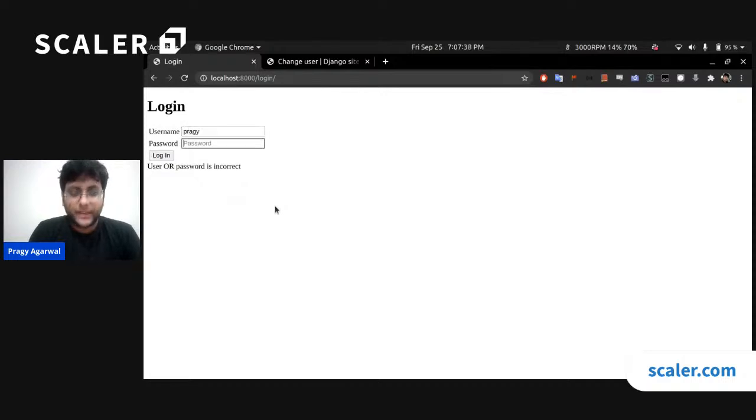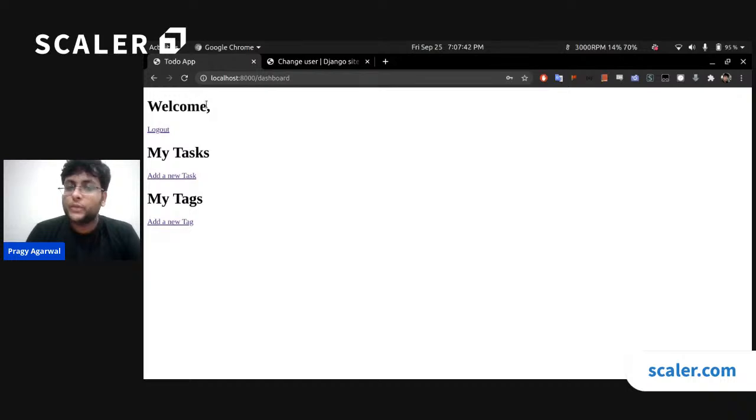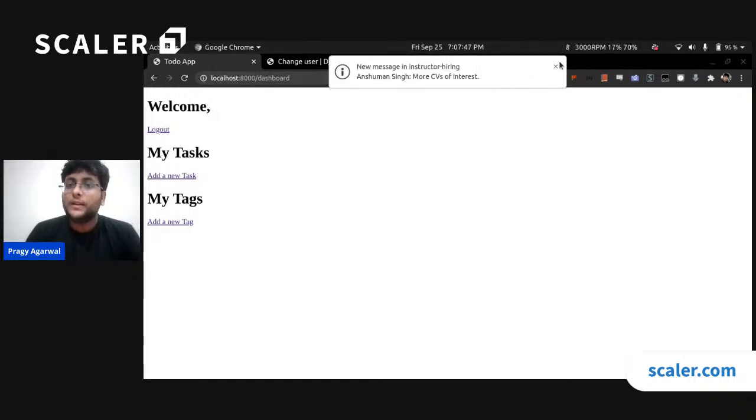If I actually give the right username and password, if I click login now, it will automatically log in and send me to my dashboard. All right. Perfect. So we have the login page working.